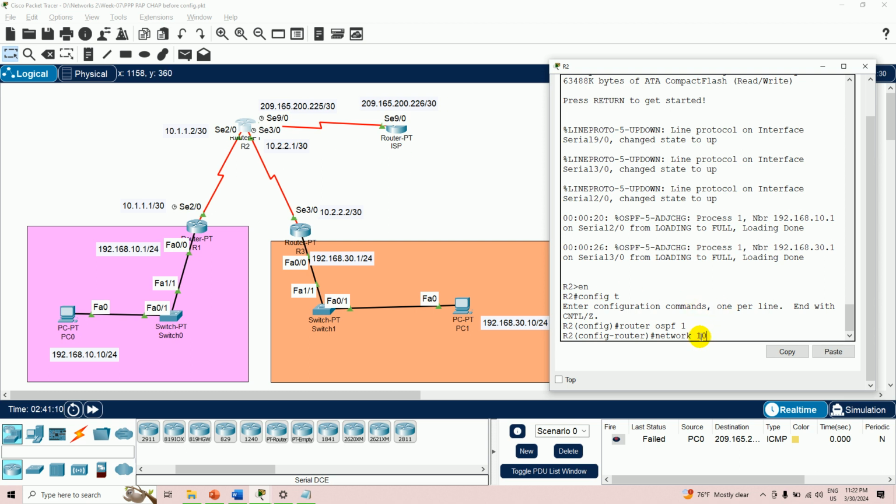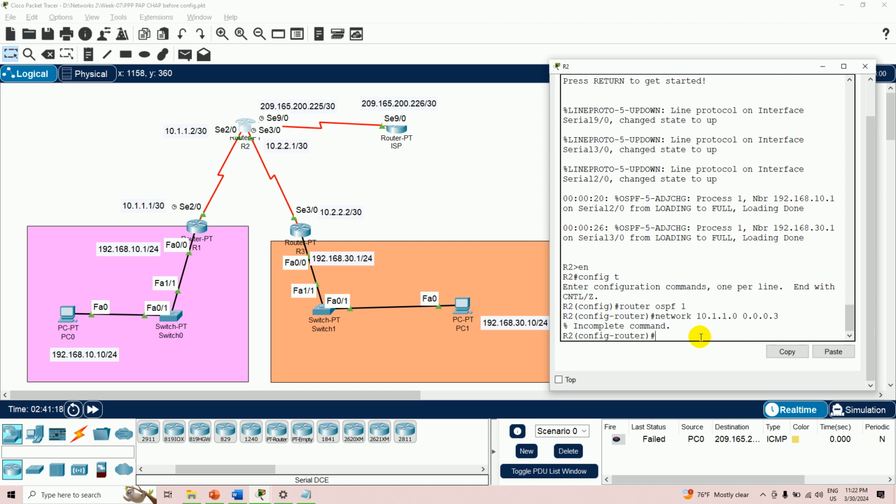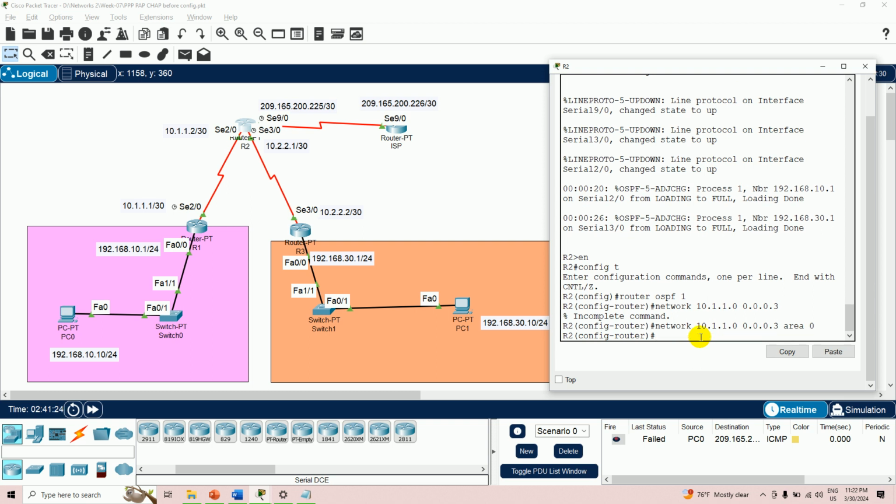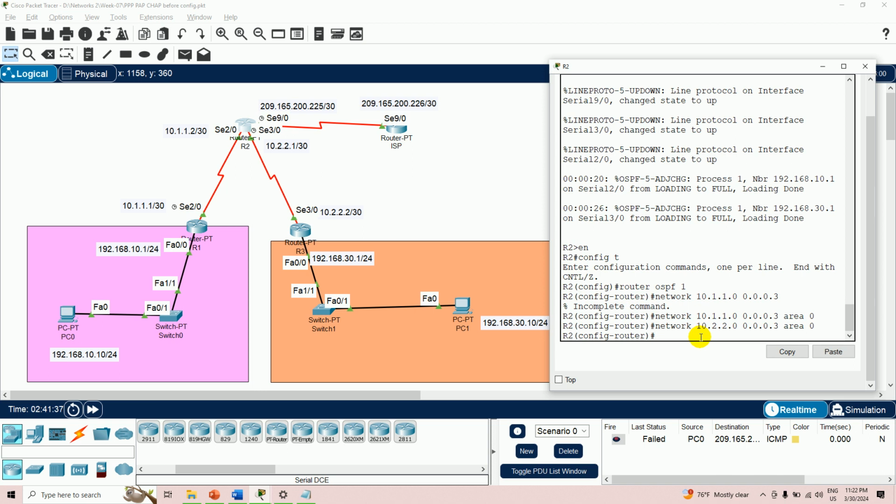Network 10.1.1.0, wildcard mask for /30 means 0.0.0.3. Okay, so what is the mistake? Area 0, and then network 10.2.2.0 with its wildcard, area 0. I told you to skip the one at the top, skip it and then come down to this router.